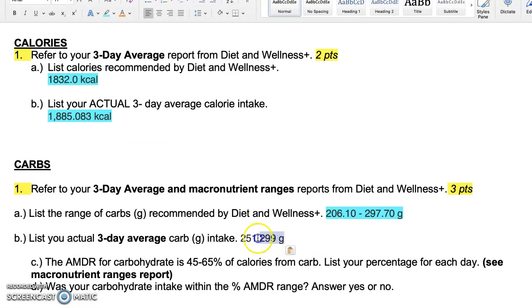Okay, so pretty easy so far. Now it says we're going to look at a different report. So the AMDR for carbohydrates is 45 to 65% of calories from carbs. Remember, the macronutrient distribution range, that's the AMDR. The carbs, fat, and protein are our 3 macronutrients, and we want a certain distribution of them. We want our calories to be made up of a certain distribution.